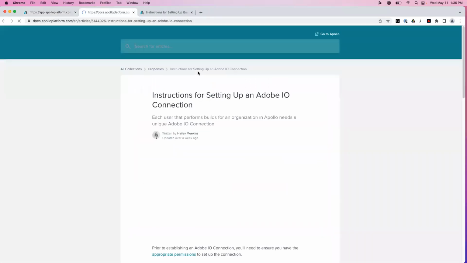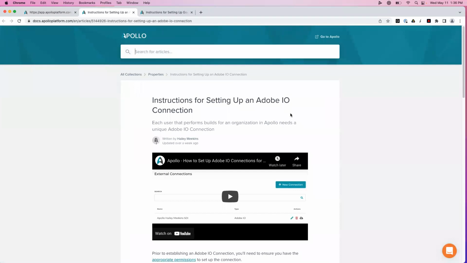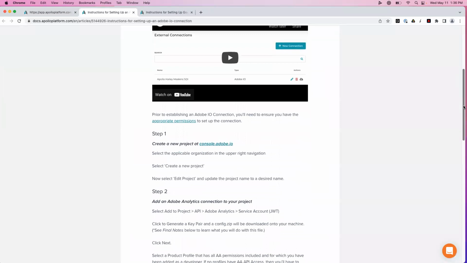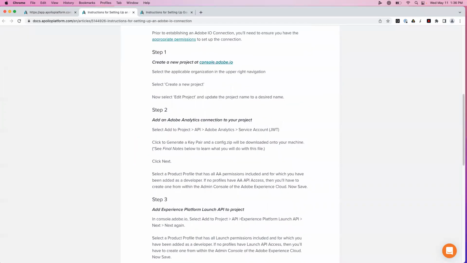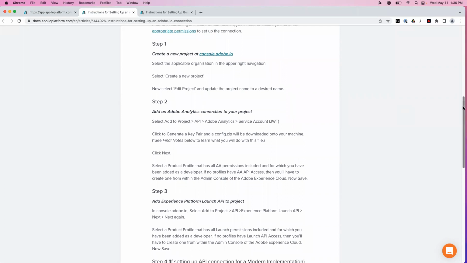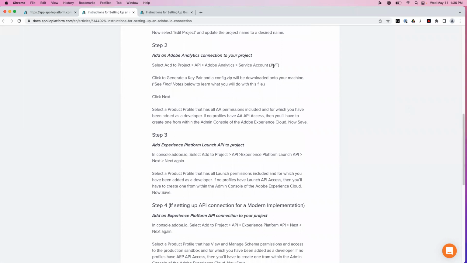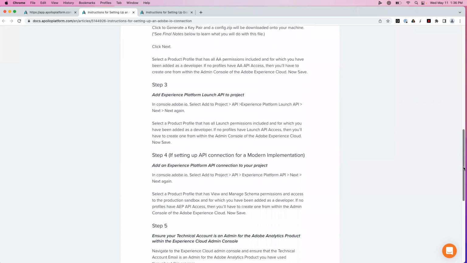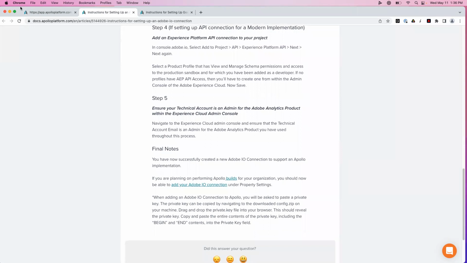If I click on this article, I'm able to see the help details on how to set up an Adobe I/O connection and the permissions that I'll need in order to do so. It's worth noting that this takes place in the account of the organization that you'll be working in. So if you're part of an agency doing work for a client, this would happen within the client's Adobe I/O instance. The project will be created within Adobe I/O, and you'll be creating a service account JWT connection with the appropriate APIs added from this article.